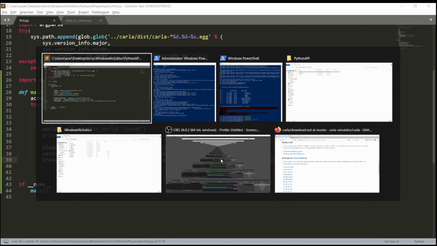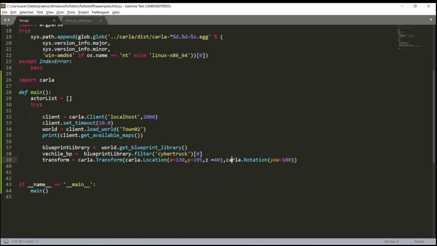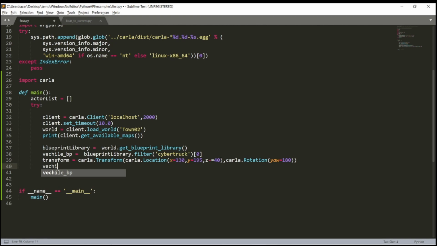Okay, sorry. I totally forgot to spawn the actor. Just specify the position and the model that I want. So to spawn the actor, we need our world that we created. So let's name it vehicle and world dot spawn actor.